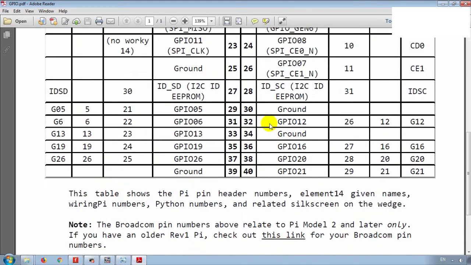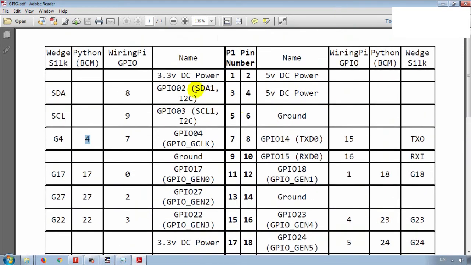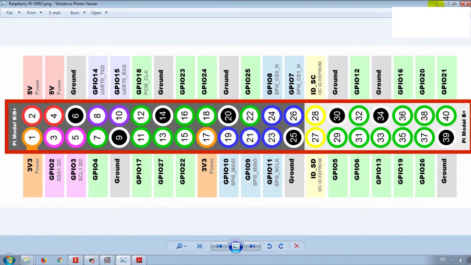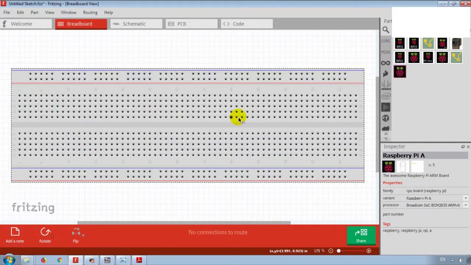Now that you're familiar with the pin numbers and different functions of the pins, we can go through an experimental project. In this project, we are going to assign a pin which is connected to an LED, and then we are going to turn it on, turn it off, or make it blink by writing some code in Python.